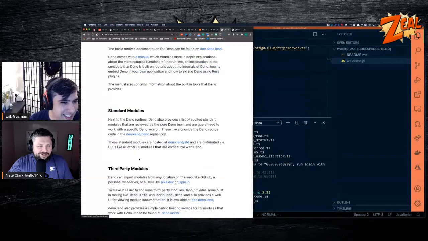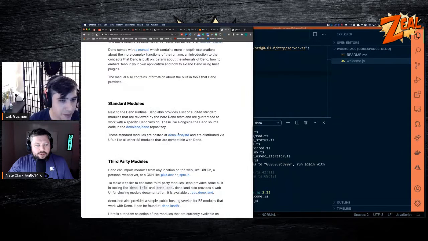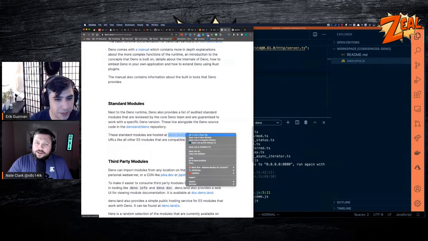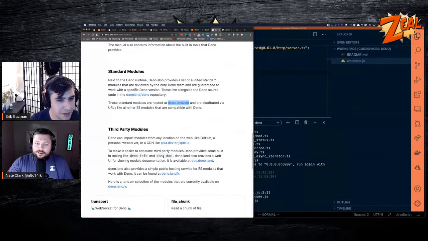And then next to the Deno runtime, Deno also provides a list of audited standard modules that are reviewed by the core Deno team and are guaranteed to work with specific Deno versions. These live alongside the Deno source code. It's interesting that they review certain modules. I wonder how that will scale if this gets in popularity. Well, it's better than the Wild West now, right?